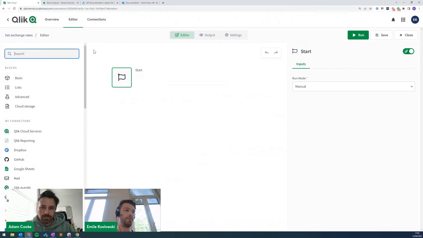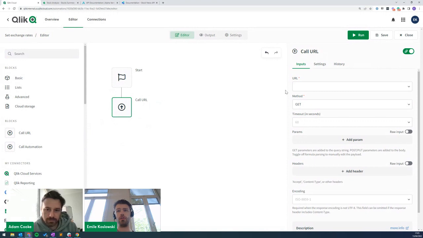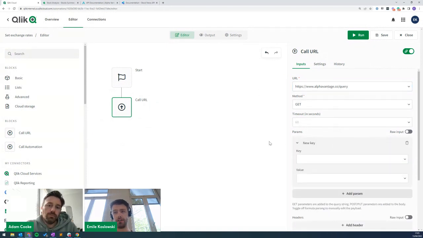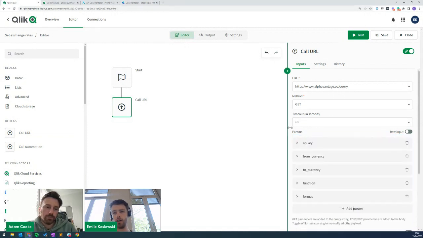Now, since last time we didn't add an Alpha Vantage connector to automations, so we still have to use the call URL block, which we can use to just make plain API calls to any URL we specify here. So we want to do it to the Alpha Vantage API. We're making a GET request, and then as per parameters, I could specify them one by one, but I've prepared this, and by toggling the raw input mode, I can specify a JSON object of key values that I want to send to the API.